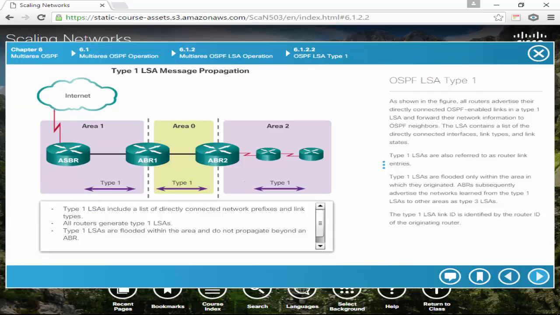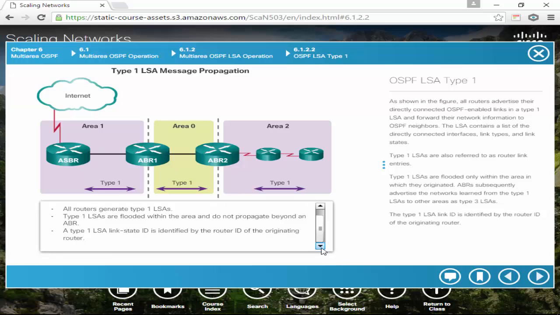And this is how they are flooded. First we have our type 1 LSAs, right? Our type 1 LSAs are flooded inside every internal area. Type 1 LSAs include a list of directly connected prefixes and link types. All routers generate type 1 LSAs. Type 1 LSAs are flooded within the area and do not propagate beyond the area border router. A type 1 LSA has a link state ID identified by the router ID originating it.